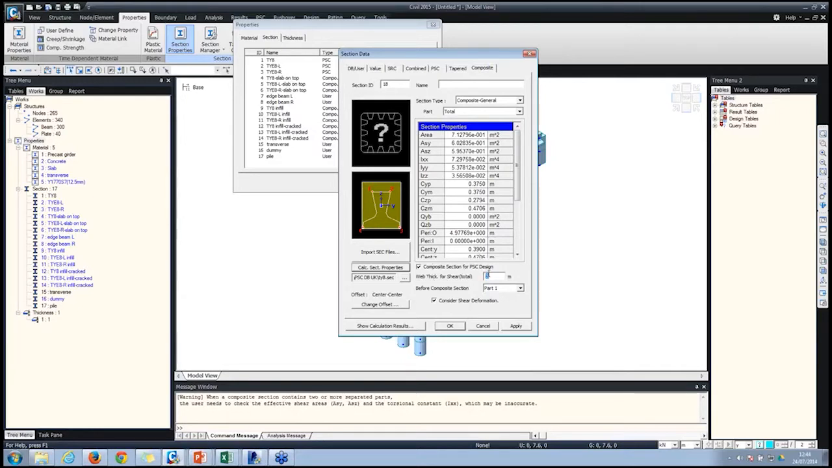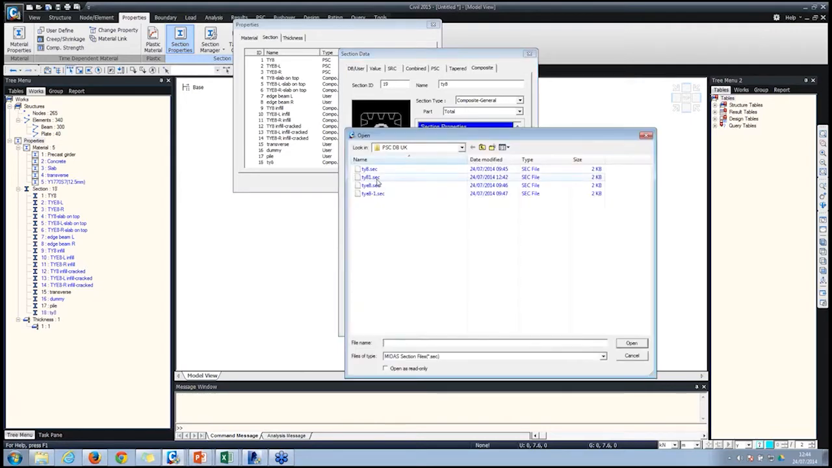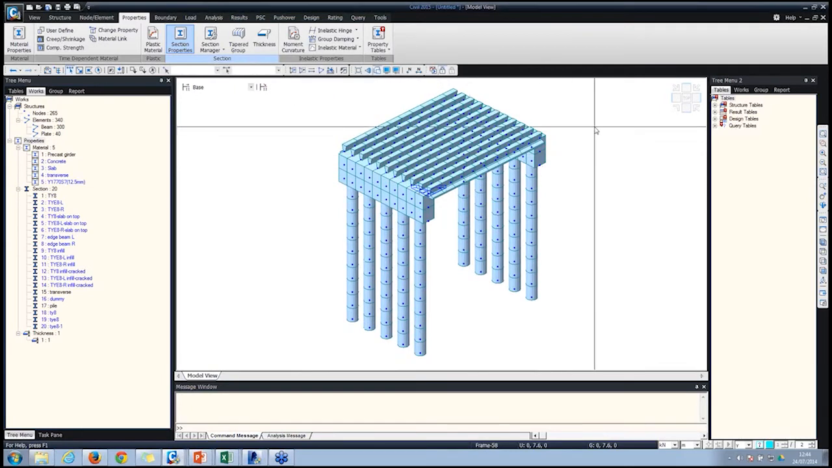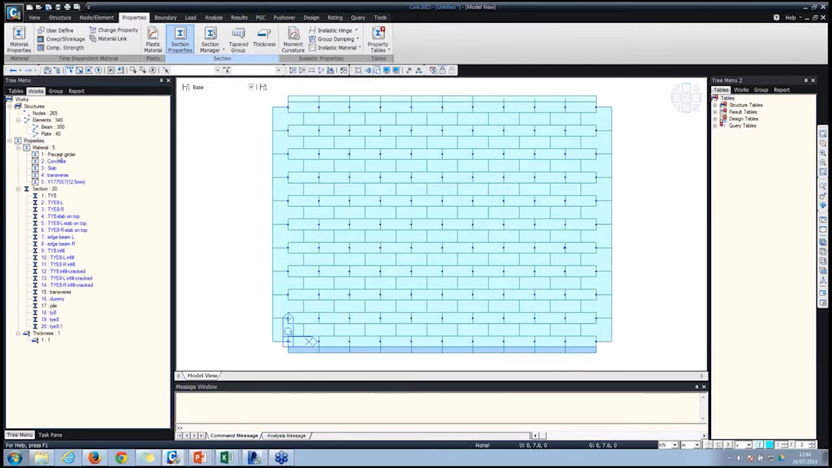So I put the input for the web here and give some name, and the second section, sorry, okay, let's say call it TYE8, and then another section, and okay. So I've saved all the required sections. Now I'll assign them one by one.